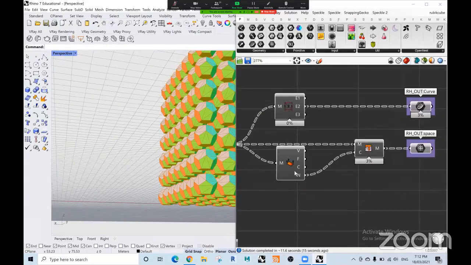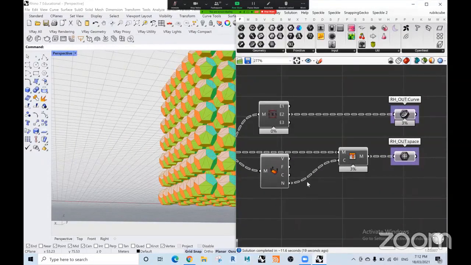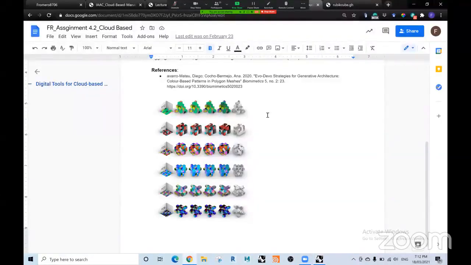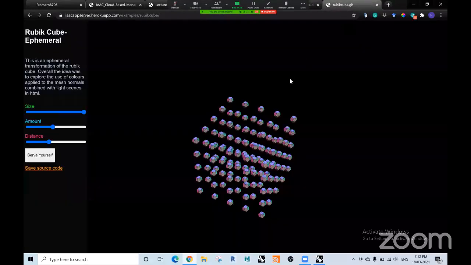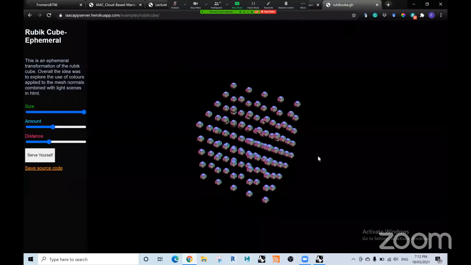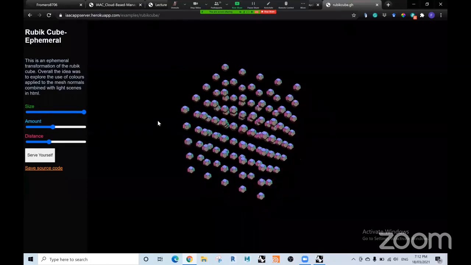So what I'm using is adding mesh colors to face normals. And then that is the code that I'm running in the app server. And as you can see here, what I did also was to play a little bit with the interface. So I changed the colors and I tried to give them the same look and feel.